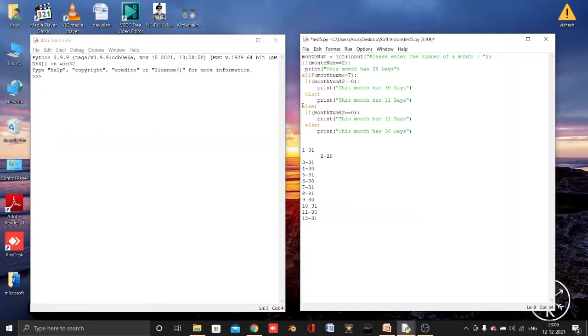Then we have used else. Else is for this category. In this category, again we are checking whether the number is even or not. As you can see, the even numbered months have 31 days, right? So if it's an even number, it will be exactly divisible by 2. So if it's an even number, we are printing that the month has 31 days, or else the month has 30 days, right? So that's the whole program.